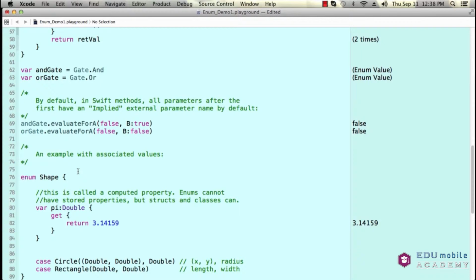If you're a purist, you're saying, wait a minute, I should define that as a constant. I should say let pi double and then get a getter. Yeah, that would be the way I would love to do it. I would love to do that. But a computed property cannot be a constant. It's got to be a var. It's got to be a variable. So if I say let here, watch what happens.